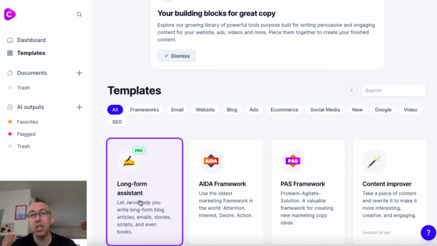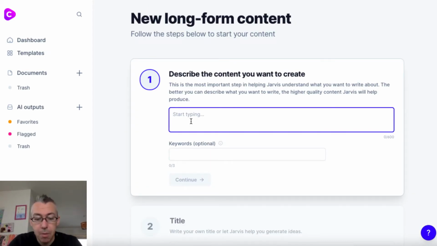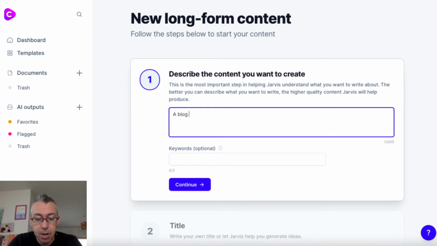And basically this uses a really cool technology and it writes articles, or, well, it does a whole bunch of things, but in this particular case, it writes articles for us based on the prompts that we give it. So let's click on Long Form Assistant. And what do we want to create? Well, we want to create a blog post about cucumber juice benefits. We spell that correctly.